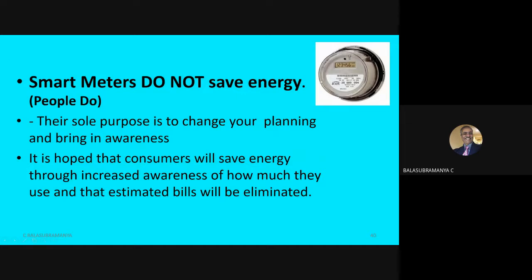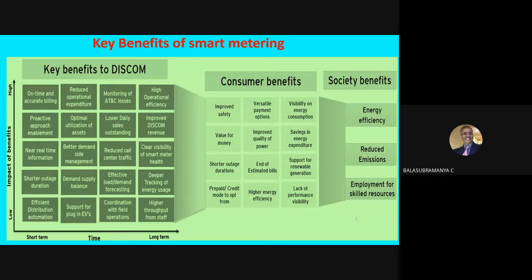Right side, you can see a round smart meter. So smart meters do not save energy. This is a myth actually. Okay, you have to do it by using smart meter. This is what it is, right? Key benefits. This is one very important slide. Actually, you can see here the matrix has been drawn, taken from LinkedIn actually. Okay, so here you can see the impact of business: low impact, high impact. This is the time: long time, short term.